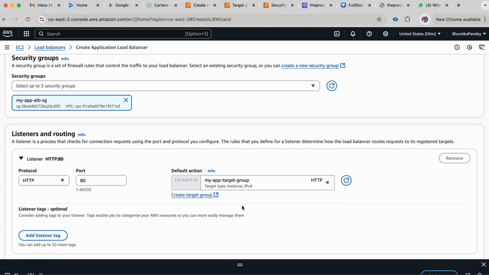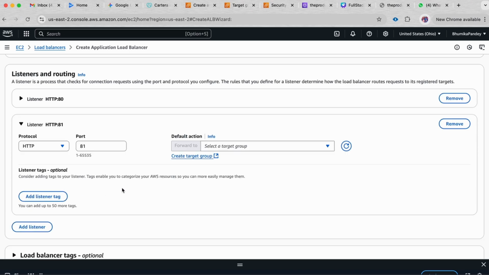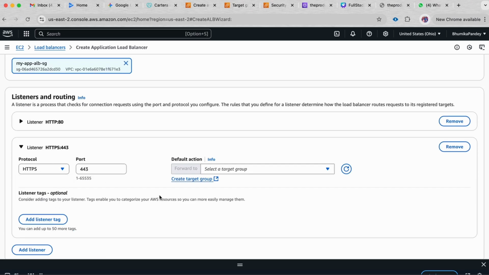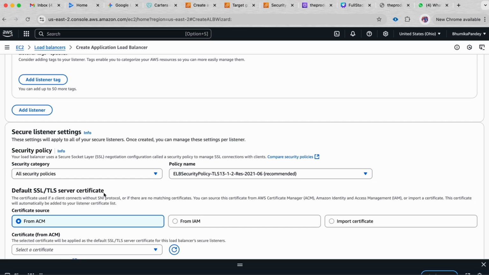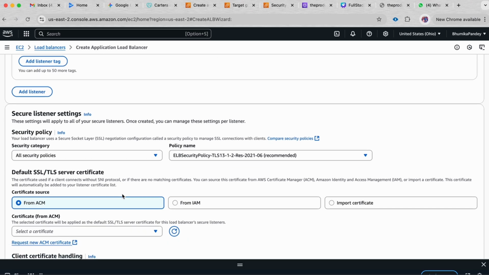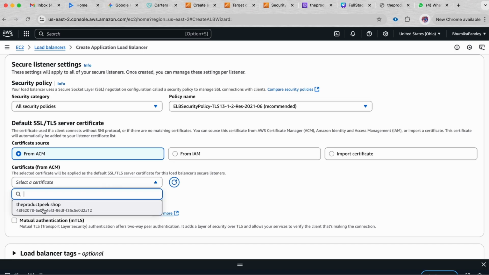So I'll just click on this, and then we'll add, this was HTTP, right? We'll add another listener for HTTPS. So I'll just click on this, and here select HTTPS, and in the default action we'll select this. So this is fine. Now let's just go to default SSL and TLS certificate. So from here we actually need to select one. So from ACM, if I search for the certificates, then yeah, this is the certificate that we have, right? So I'm gonna select it.